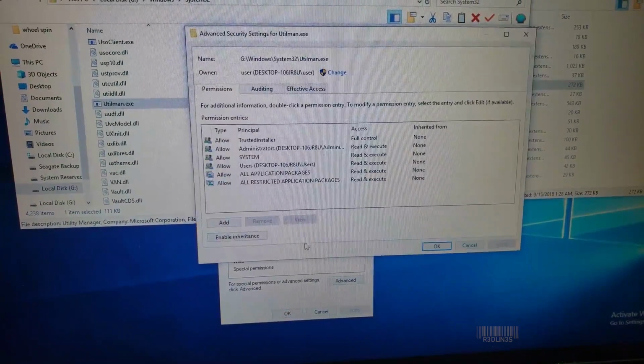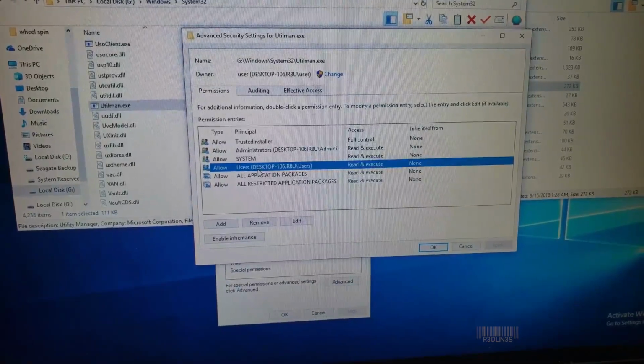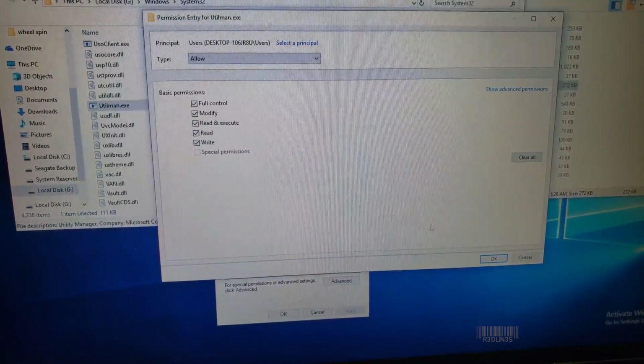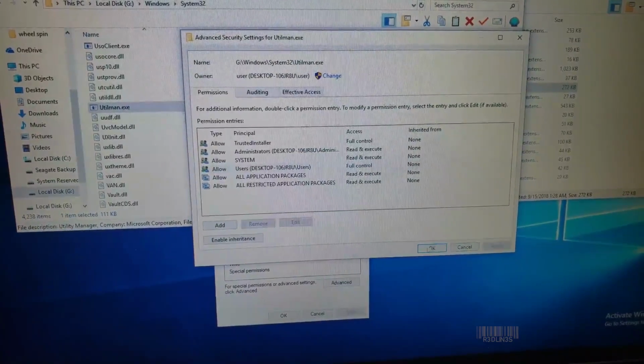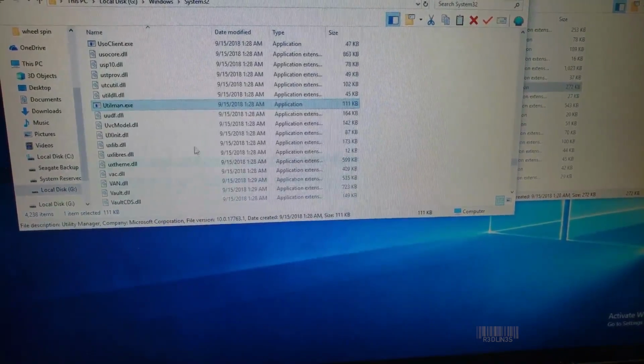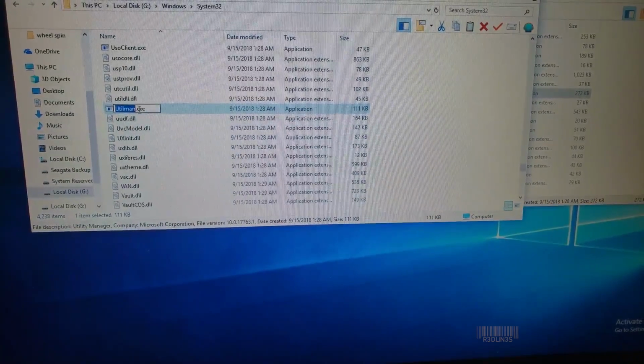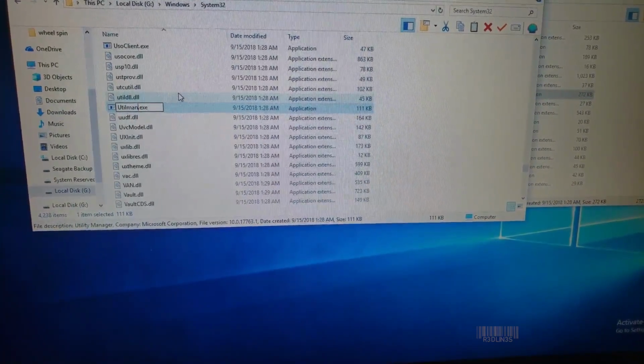And then hit okay, you close out of all of this, go back in. Then we go to advanced, then here you want to change users. Permissions, I go full control, okay, apply, okay. Now I own Utilman. Now I can rename it to Utilman Old. Let's see if we can pull this off.